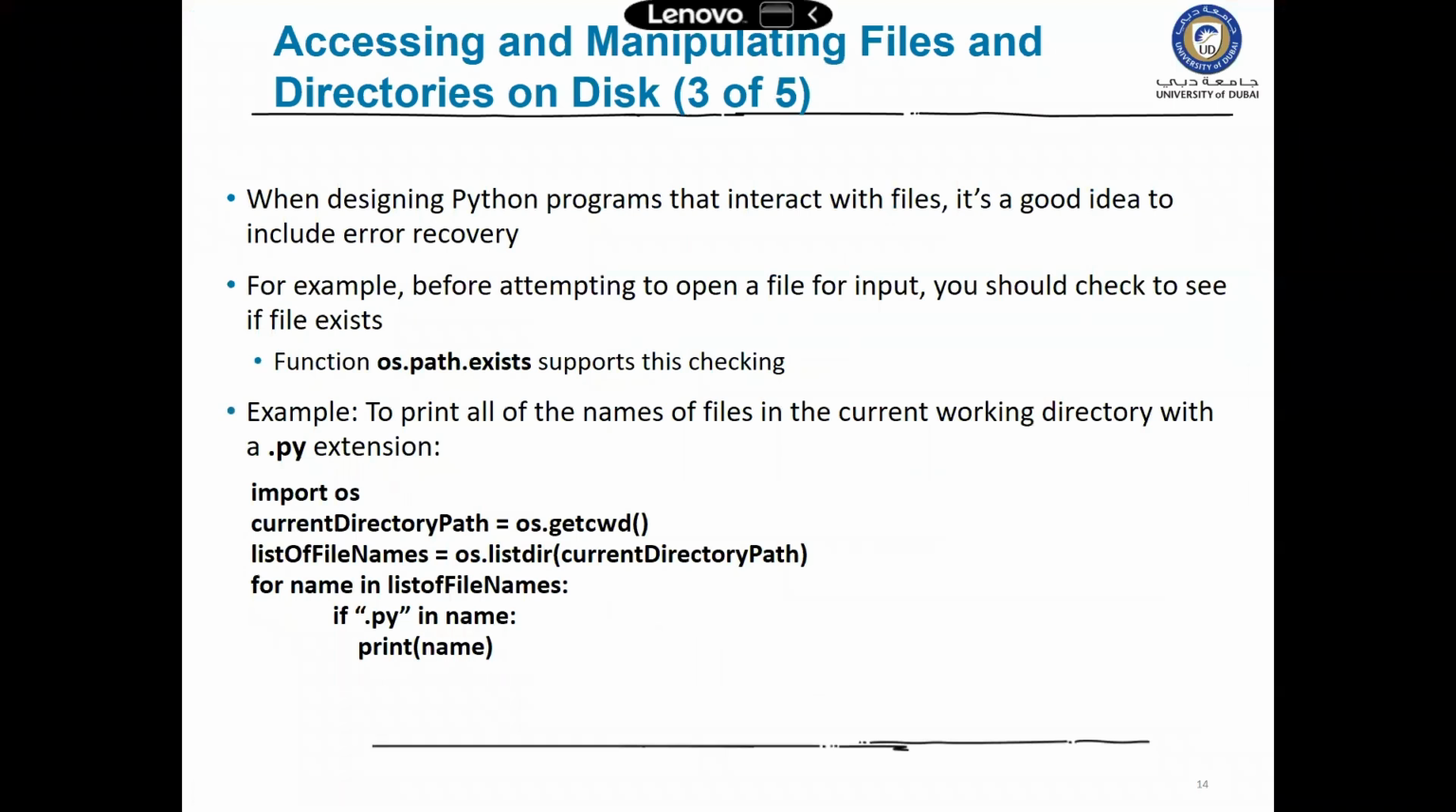So when you design Python programs that interact with files, it's a good idea to include an error recovery. There is a command for OS module. Sometimes when people put a wrong path, nothing will happen, and then they don't know what the problem is. So this piece of syntax is just showing that if the path has an issue, check if it exists or not. So it returns a Boolean. So before attempting to open a file for input, check if the file does exist or not. So function os path.exists supports this checking.